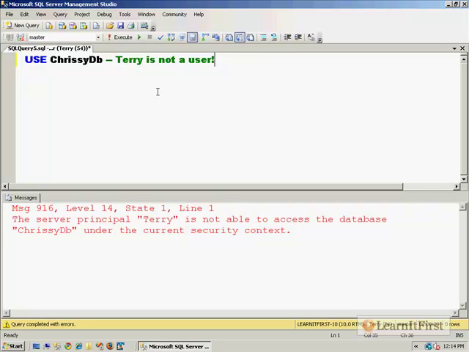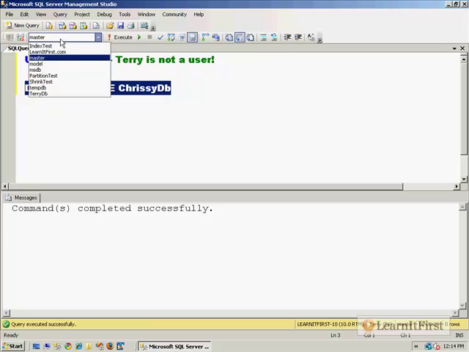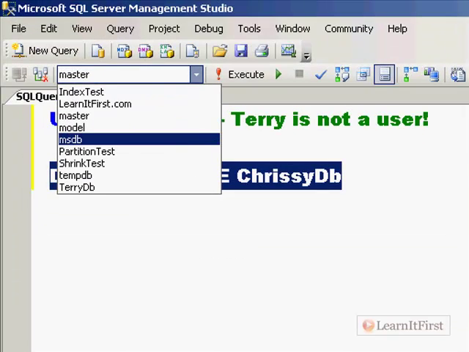Okay? So Terry says, well, I'll teach you, Chrissy. I'll drop that whole database. And of course, SQL Server says, no, Terry, you can't do that. You don't even have a user account. But it's gone. It did actually delete Chrissy's database. Even though Terry's not a user, he could delete that database. That was the gotcha. Remember I told you in the last video how evil and dangerous that was?